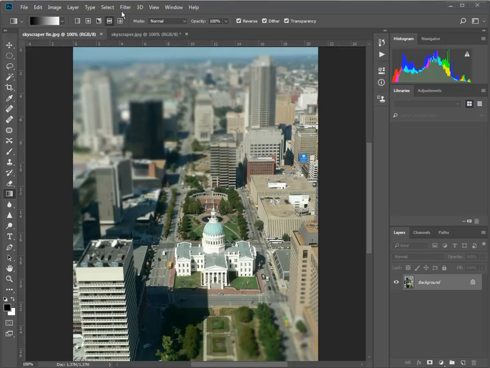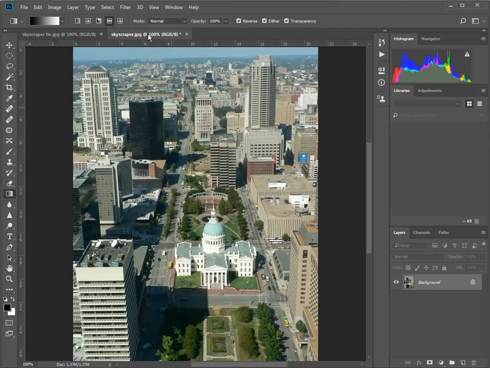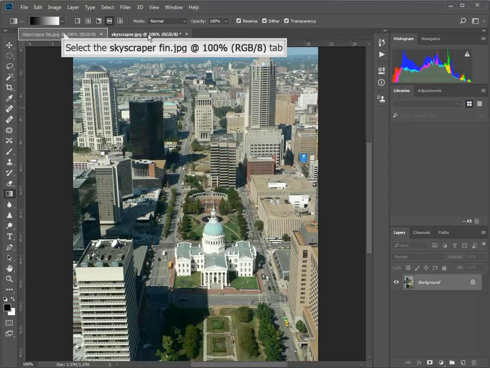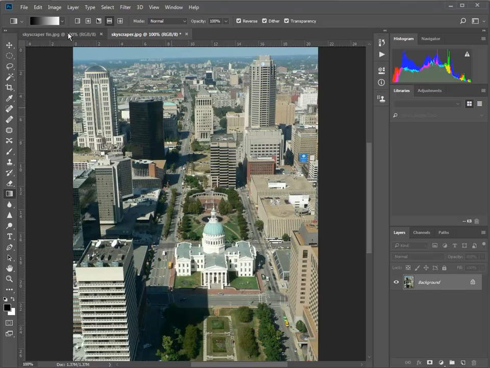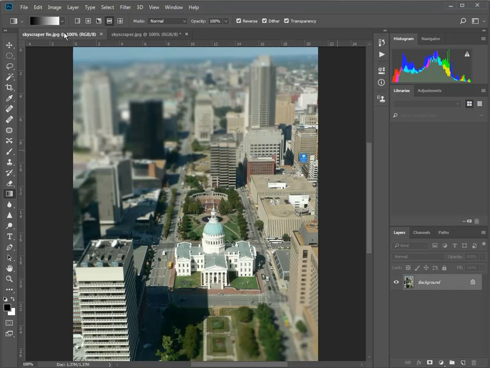And the original image, which is here, you can see without the effect on, was taken all in focus from an elevated position, and you can see that the differential focus effect here gives it that kind of small scale toy town effect.